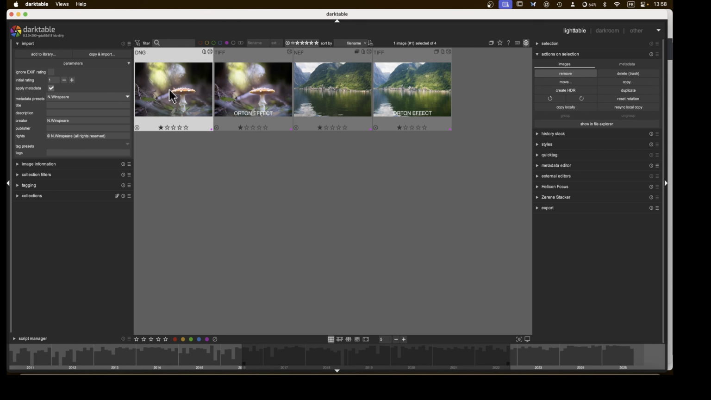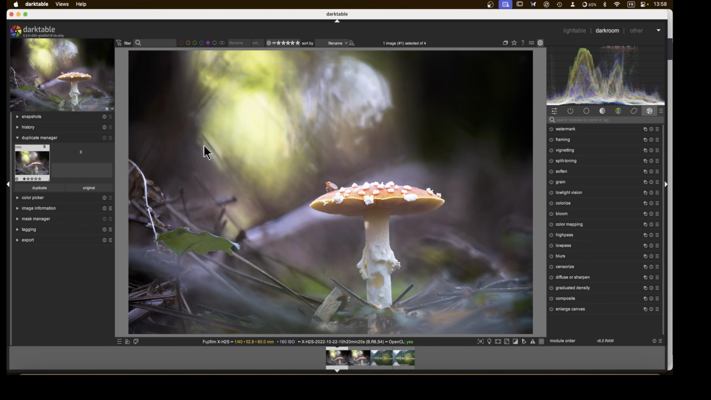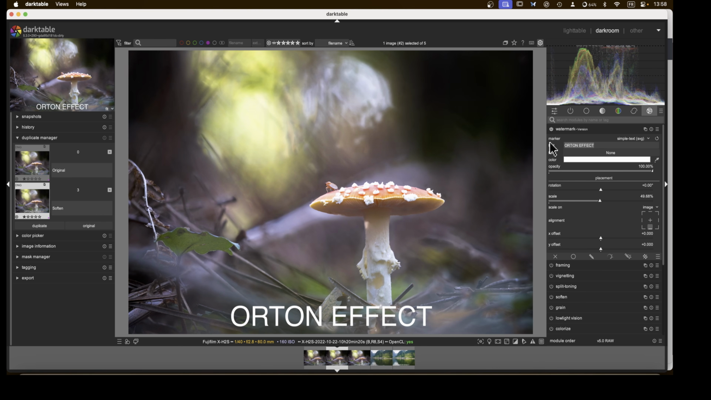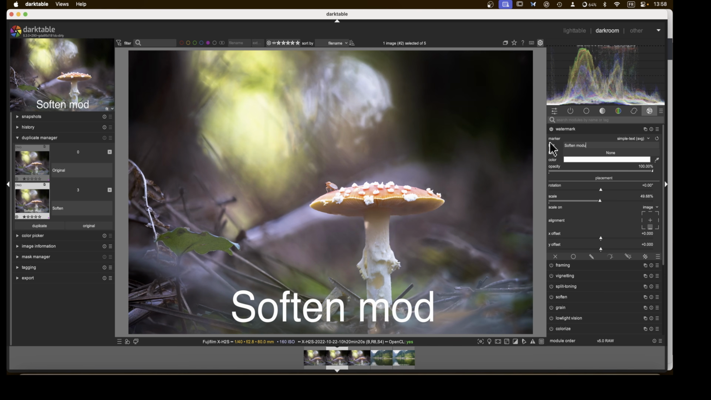Now let's get into the editing then. So I'm going to open this first DNG file and duplicate it. Normally I should be able to write a version history here and keep that in the metadata, but unfortunately it doesn't seem to work. It doesn't seem to remember them if I leave and come back. I'll try it again. Anyway, what I think I'll do is take a preset of the watermark here and we'll write soften module. There, we'll be able to keep track of that.